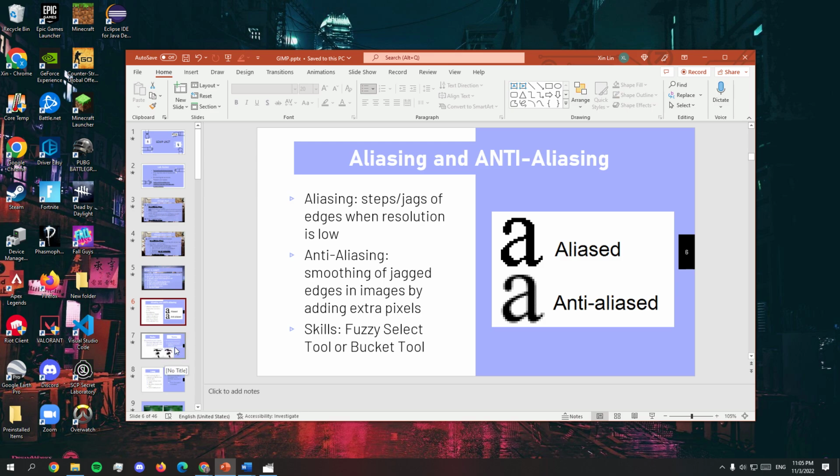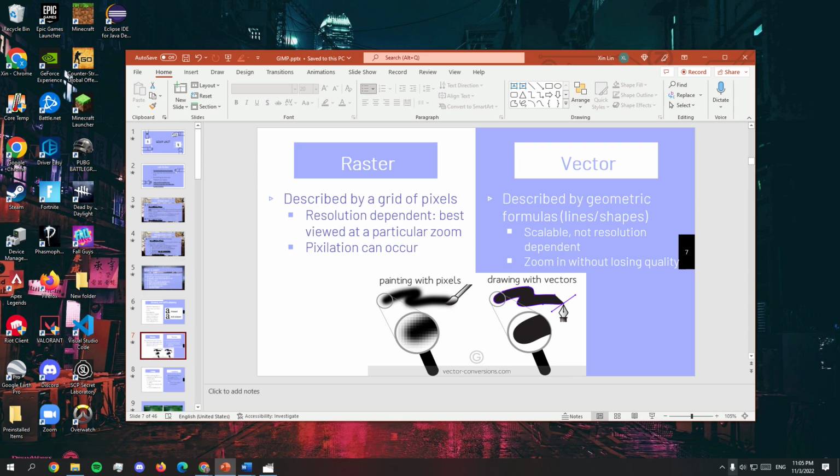Another topic, more related to fonts and paintbrushes, is that there are two types. One is raster, described by a grid of pixels, and it is resolution dependent, so best viewed at a particular zoom. Once it is painted, if you were to save the image and zoom in, pixelation can occur. Vector is described by geometric formulas, so it's lines and shapes. It's scalable and not resolution dependent, and you can zoom in without losing any quality.